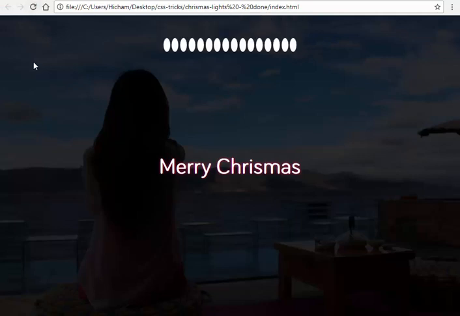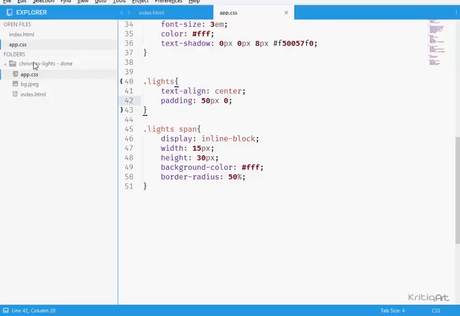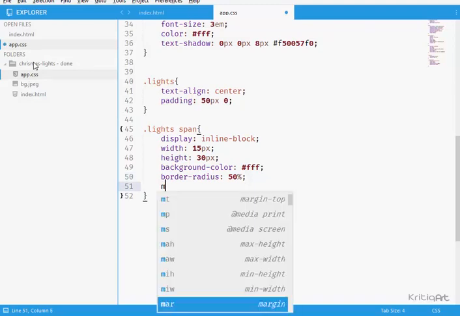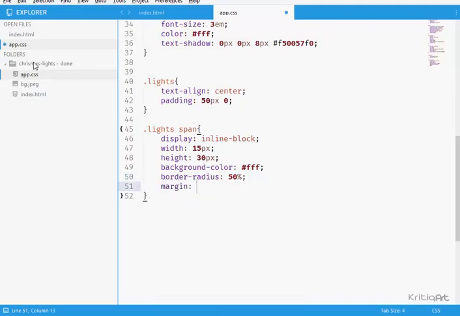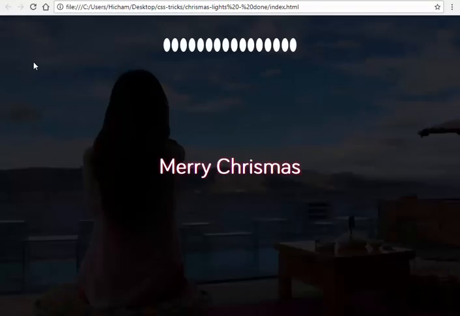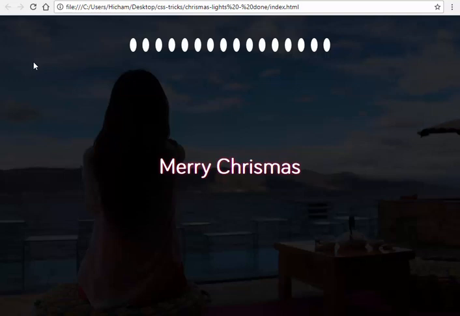Yes, now they are good, but I want some margin between those elements here, the span elements. So I'm gonna go here and give it some margin. It's very easy. Let's say, for example, for the top 0, but for the left and the right 5 pixels. Alright, so cool. Now everything is okay.